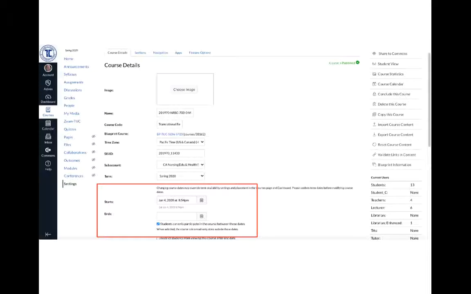Now, I mentioned that the information that's added into the Student Information System, or Banner, by the registrar, is brought into Canvas. And most people think that it's brought in here. So when you click on Settings and you're in your course details, you'll see that there's a box there for when the course starts, a box there for when the course ends, and then there's a button that you can toggle that says students can only participate in the course between these dates. When selected, the course is in a read-only state outside of these dates.